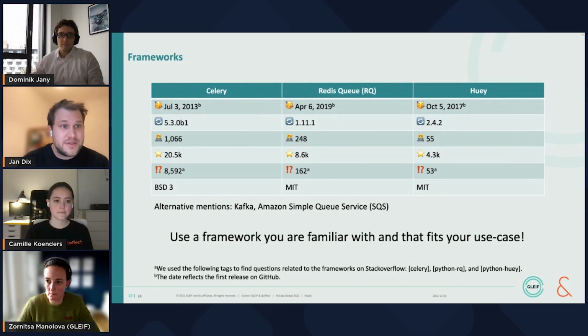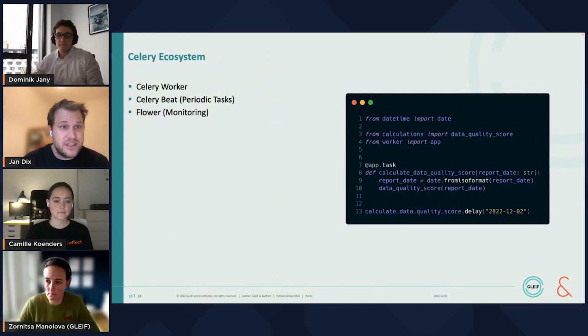So why have we chosen Celery? Celery provides a really strong ecosystem. We have the Celery worker that can be started in a Docker container. We can start multiple instances of that and then execute tasks in these different workers. On the right side, you'll see a small program that wraps the data quality score calculations into a task. And then in line 13, you can see how you can asynchronously start this task and let it run without any interruption in the main program.